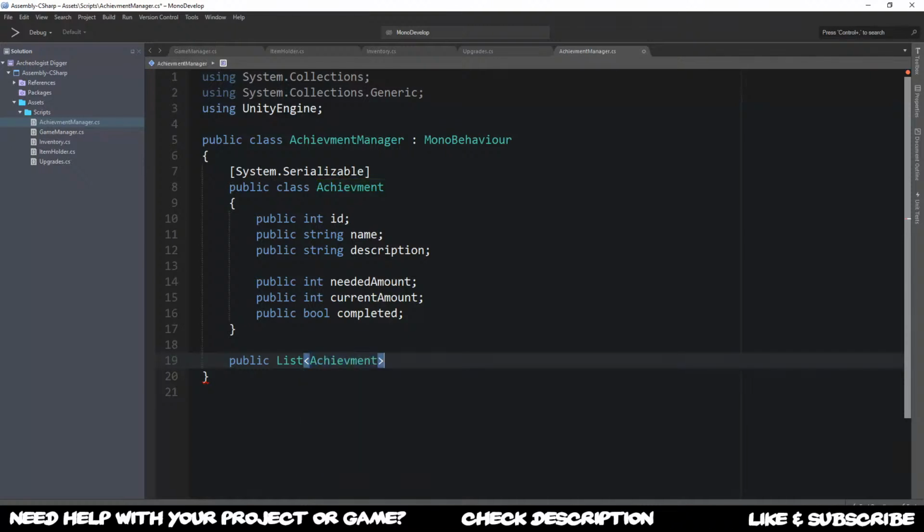Next we need to have a public list of type achievements, so we can actually put achievements together and create them on our own. We can say, okay, press this button or that button, or do clicks, or achieve this or that amount of money, or hold a specific amount of money, or upgrade specific tools to a specific level, all of that content over here.